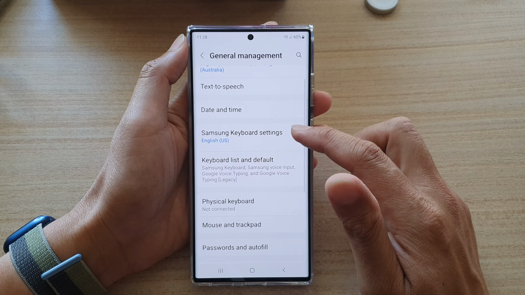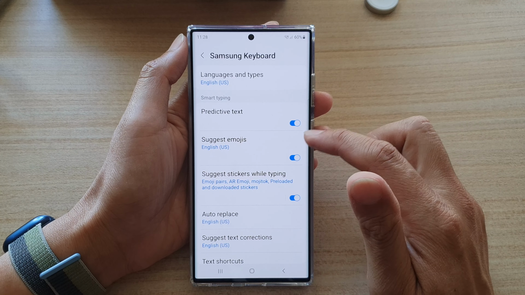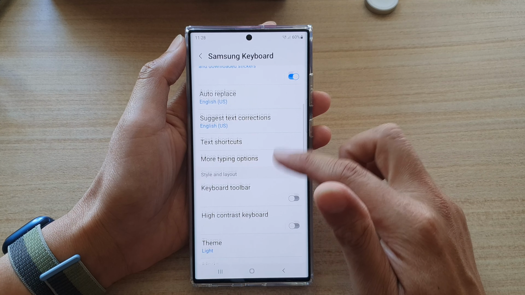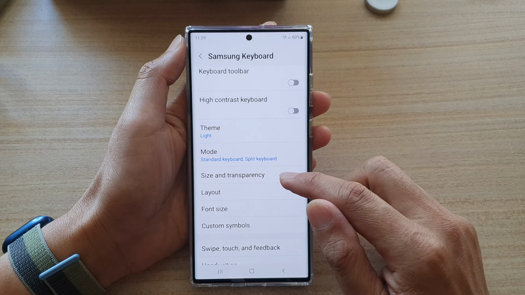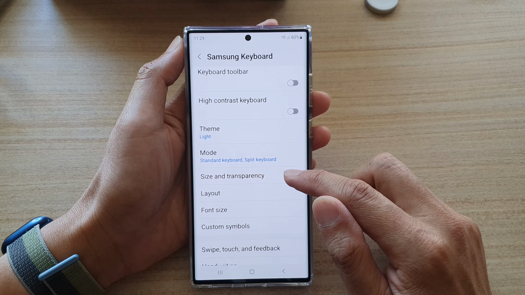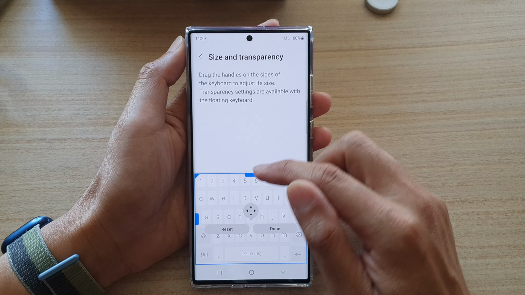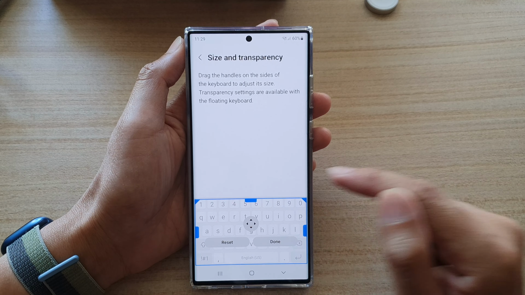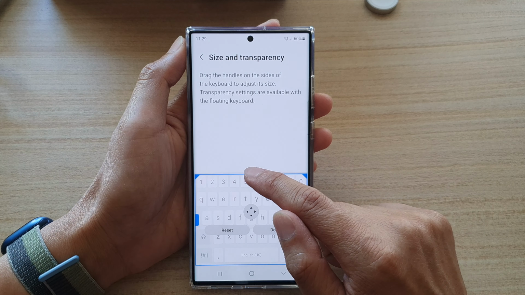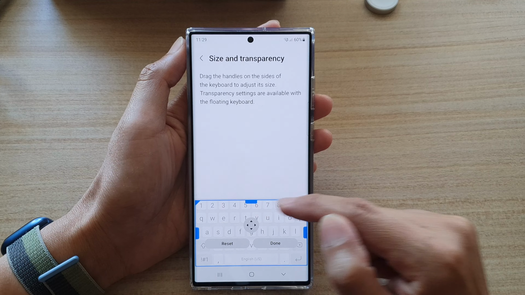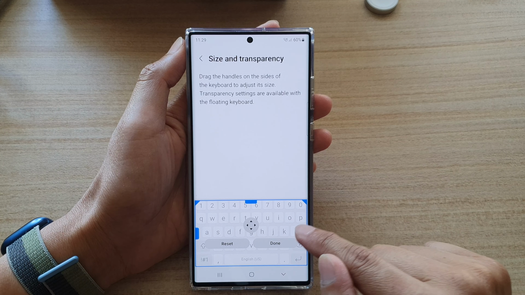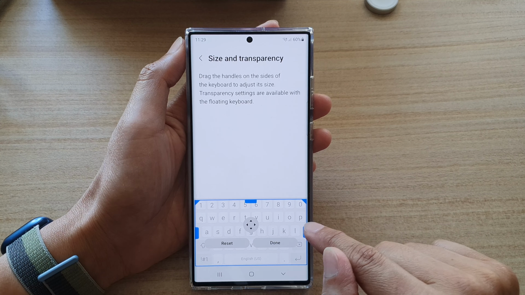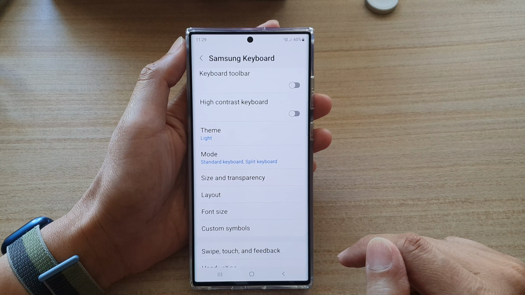Now in here, tap on Samsung keyboard settings and then go down and tap on size and transparency. Next, tap on the handle. So drag on the handle to increase or decrease the size. So in here we can decrease the vertical height, or you can change the width of the keyboard. And then tap on done to finish.